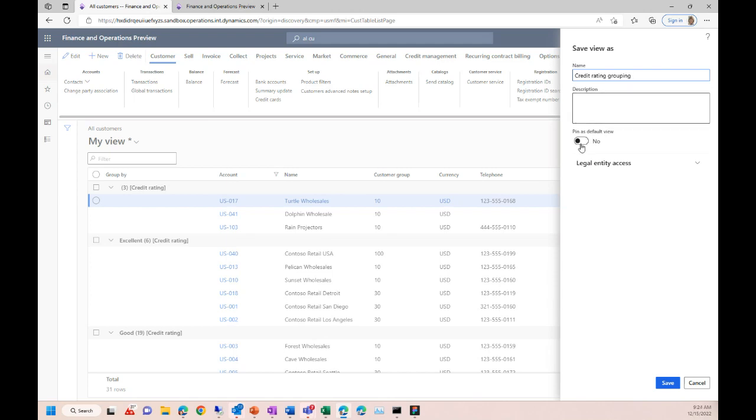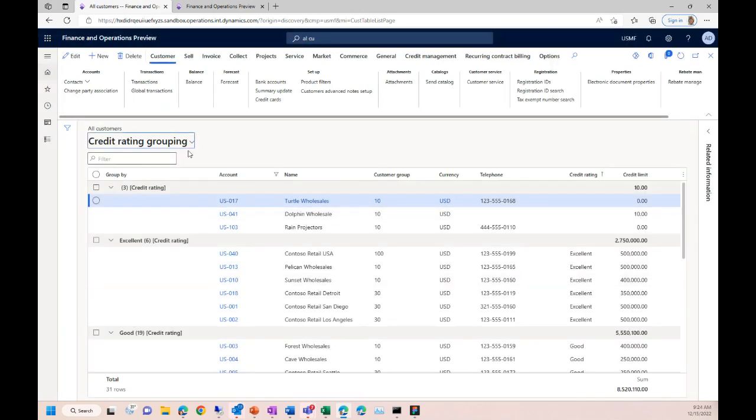I could choose to make this my default view if I wanted to, so that the next time I load this page, it will also load this one. If I have access to multiple legal entities, I have some control over which legal entities this view will be available in. And so I'll just save this.